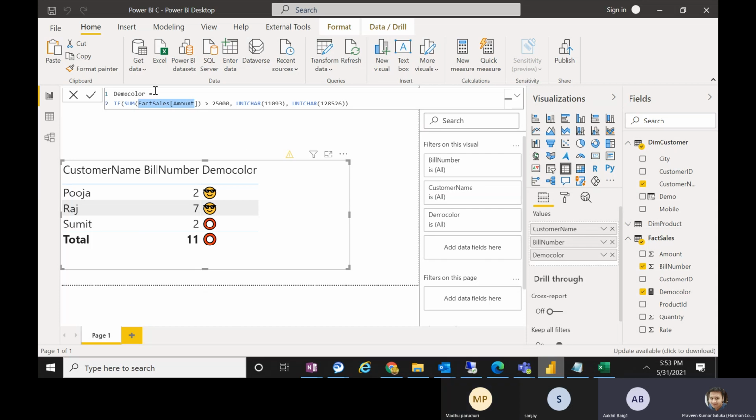But in a measure, by default it will not go row by row, so that's why we have to aggregate the value with sum, otherwise it will not work. But in both ways we are writing DAX only. Is it clear, Akhil? Any doubt here? No. Okay, so you understood this way and you understood the conditional formatting.